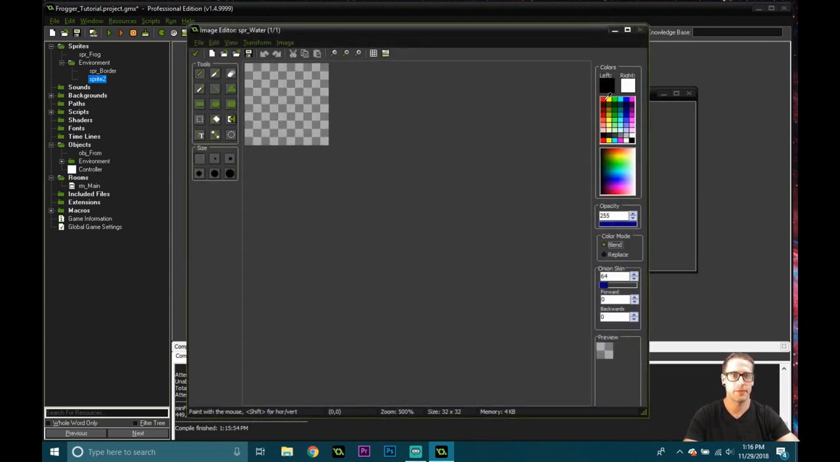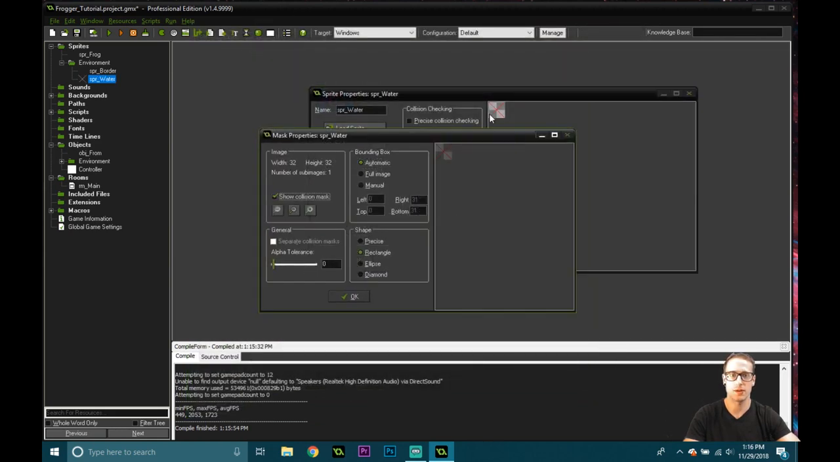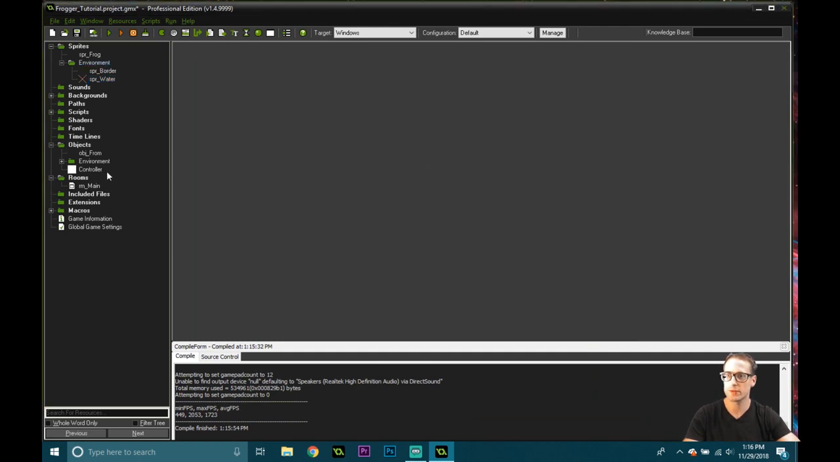But I want to do it this way, and I'm going to draw just a red X so we can see in the game where it is. Also, drawing a red X makes it so our collision mask covers the whole image. Don't center it, keep it to the corner. And we have a sprite for our water.